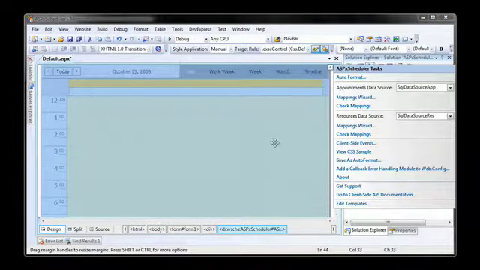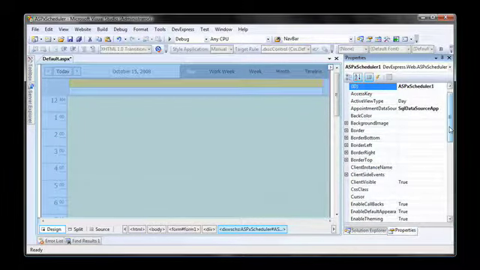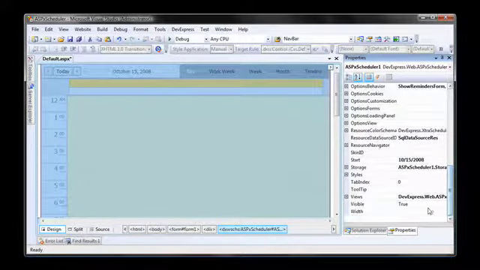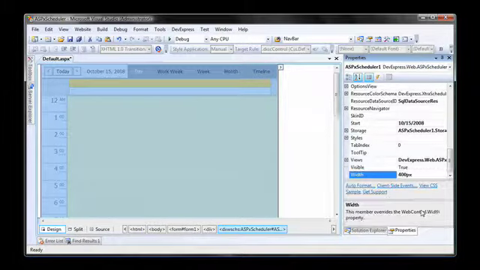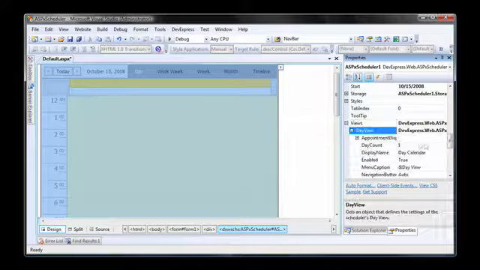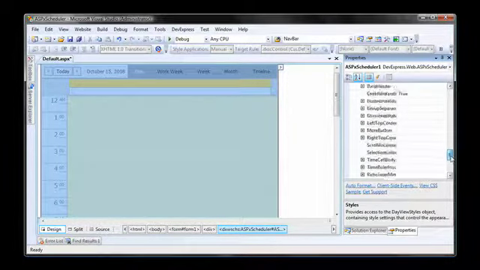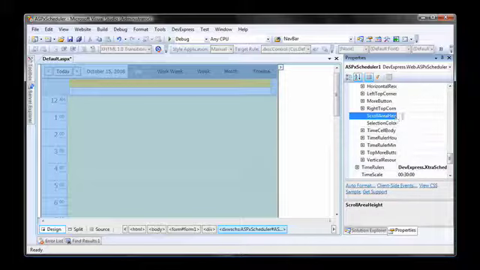Because the scheduler has a lot of information to show, you want to specify a width. Here, I'll specify 400 pixels for the width, and also set the height in Day View mode. To set the height in Day View mode, select Views, Day View, Styles, Scroll Area Height. I'll set it to 300 pixels.